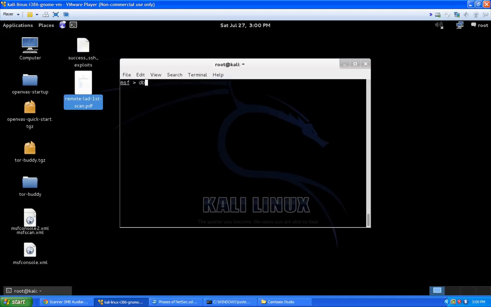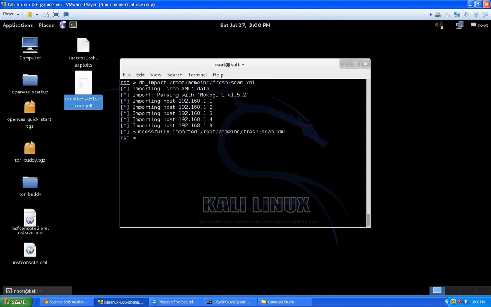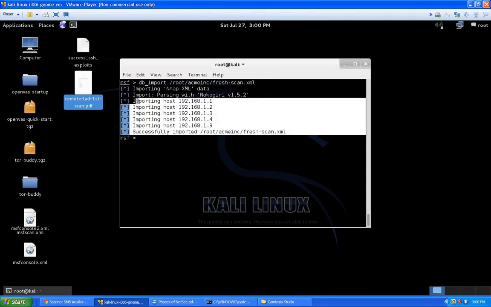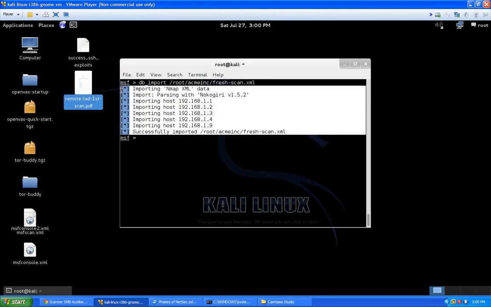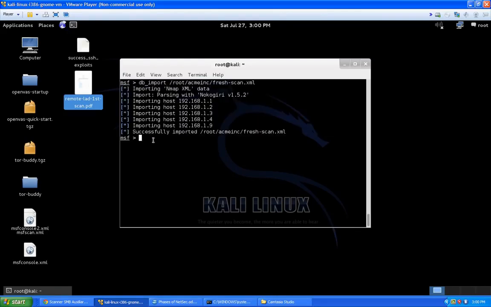First, what we want to do is the DB import, because we want to import our Nmap scan that we did before, right? So it's db_import and the path to where the file actually resides. So that's root, and then Acme Inc., and then that was freshscan.xml. So just hit enter after that, and you can see that it's importing all of our hosts for us here. Now, again, we're going to have to go through and remove some of these hosts, so to save a little bit of time, because I know a couple of them are, like 1.1 is the router again, and 1.3 is this machine that we're working off of here.